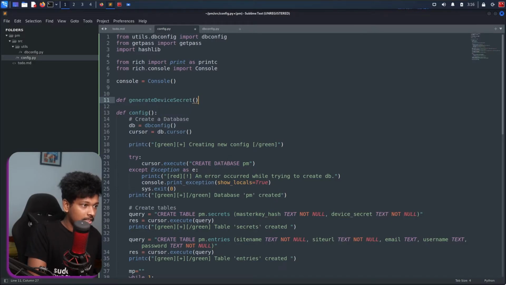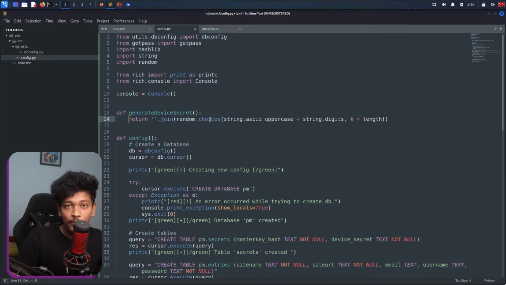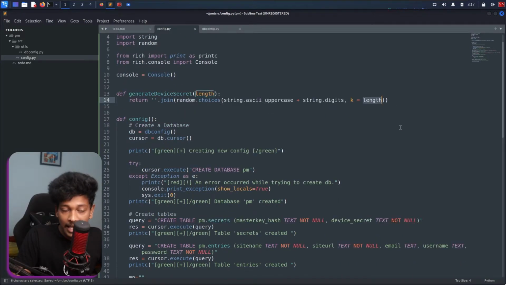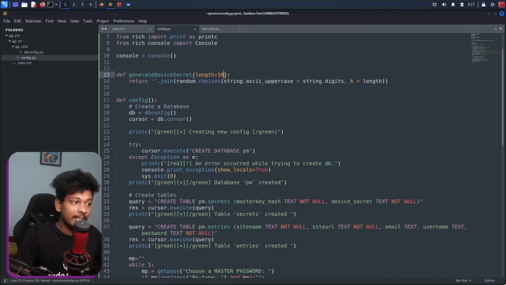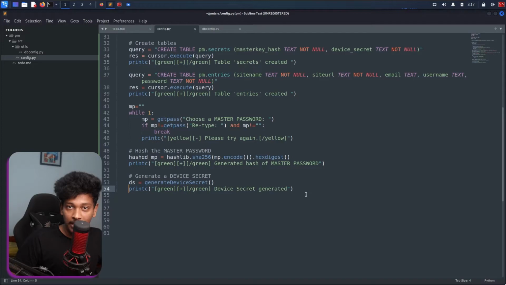Def generate device secret. And inside this function, we're actually going to generate a string that is composed of uppercase characters and digits with a particular length. And in this case, we'll just simply put the length as 10 characters long. So that's it. Perfect. The device secret is now generated. And the next step is to insert the master password, I mean the hashed master password and the device secret into the database, into the entries table. Sorry, not the entries table, actually into the secrets table.